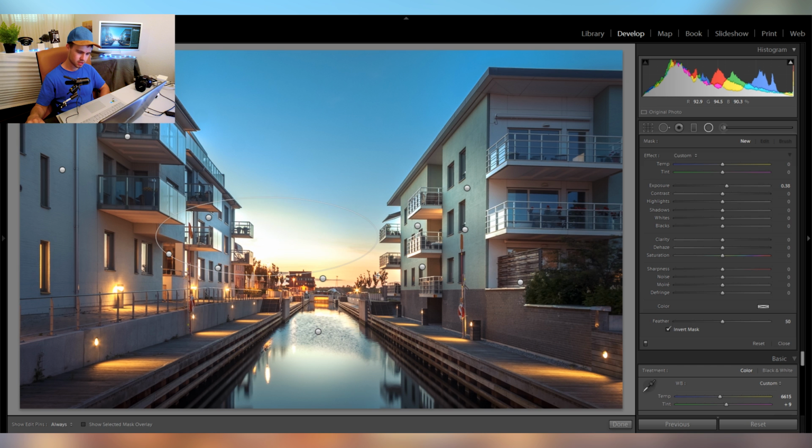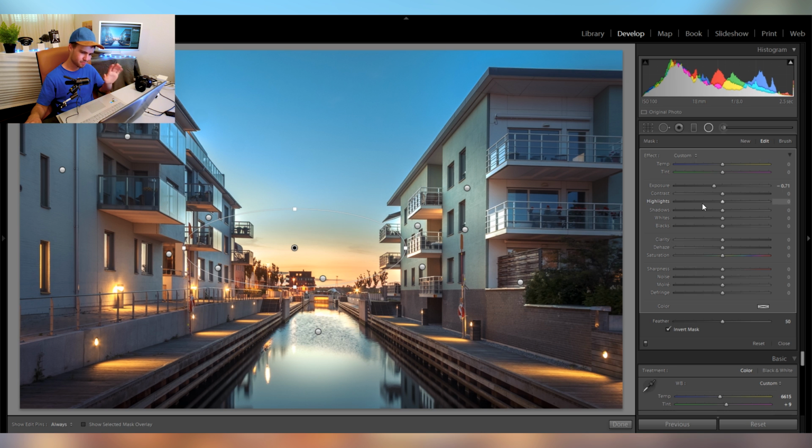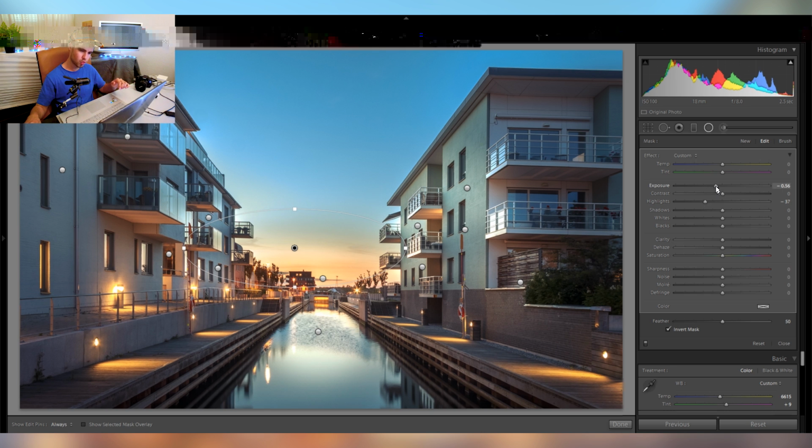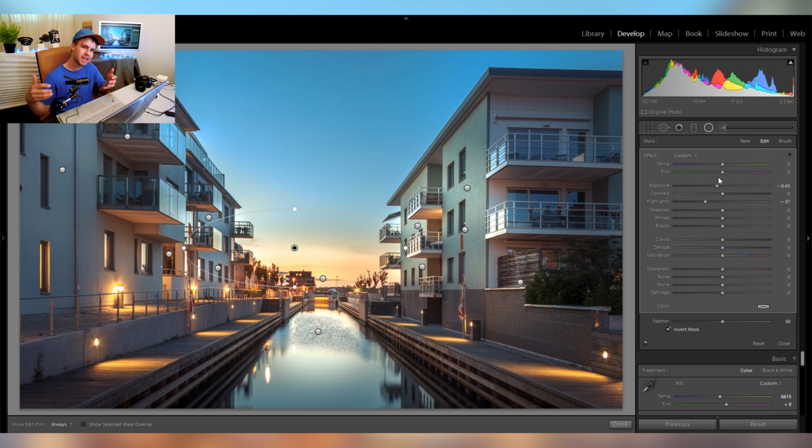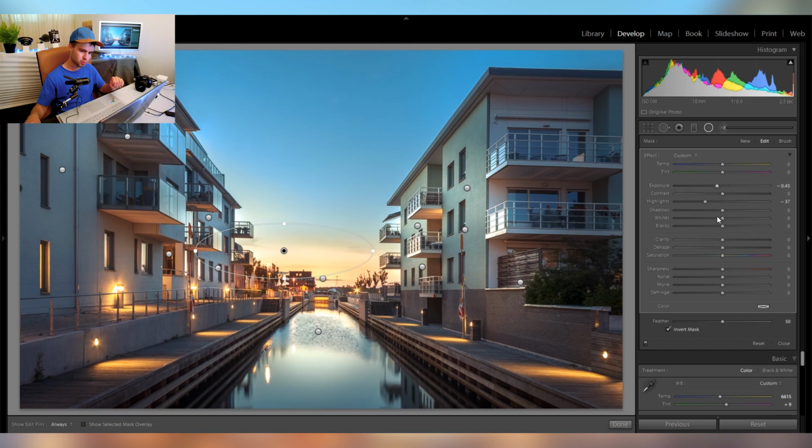Then let's add another one, this time just with minus exposure, nothing else. Maybe a little bit of minus highlights, because minus highlights can work well in balancing out the exposure together, without making it underexposed, but still having the highlights taken care of and decreased. So going to the minus exposure with minus highlights is a great way to go about it.